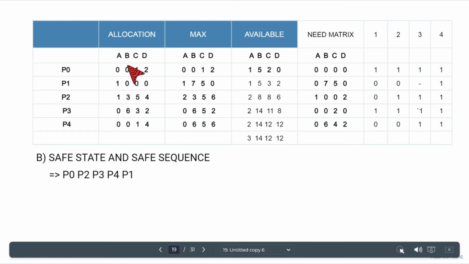I'm having 3 pens, but the total is 10, right? So the available is 7. Okay, so the need matrix of me is 2. So whether this 7 can fulfill my need, the 2 pens? Yes, it can fulfill, because there are 7 pens available, but I need only 2 to fulfill my max.